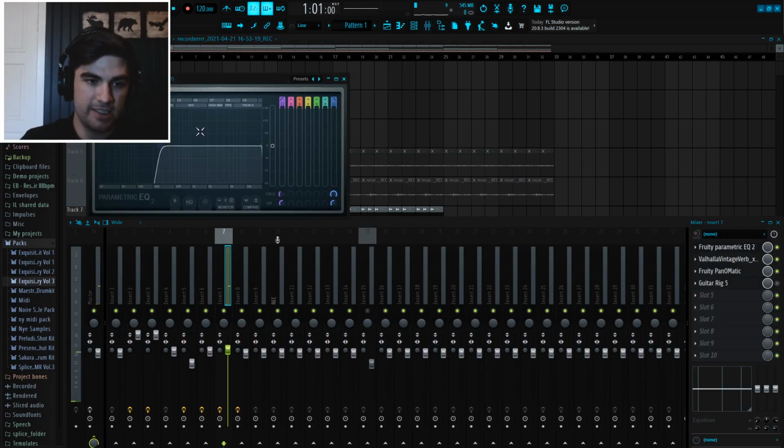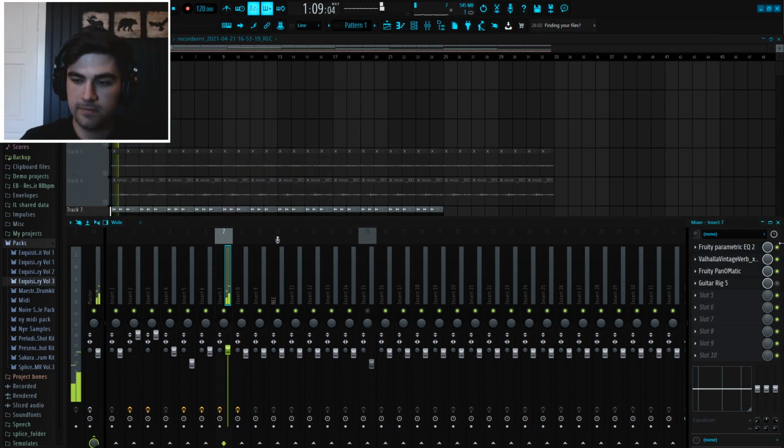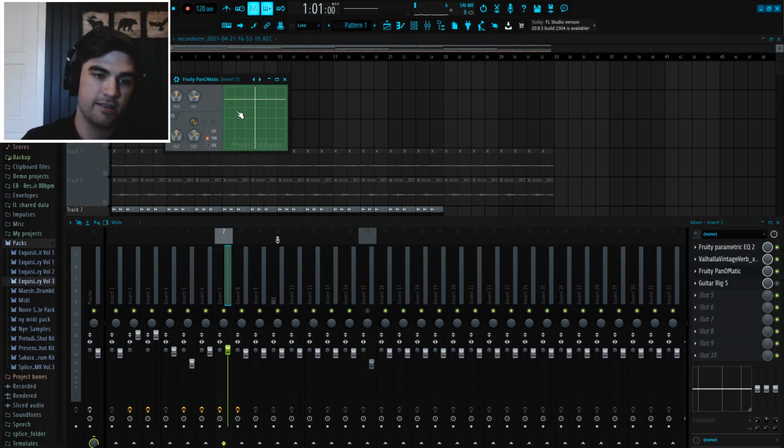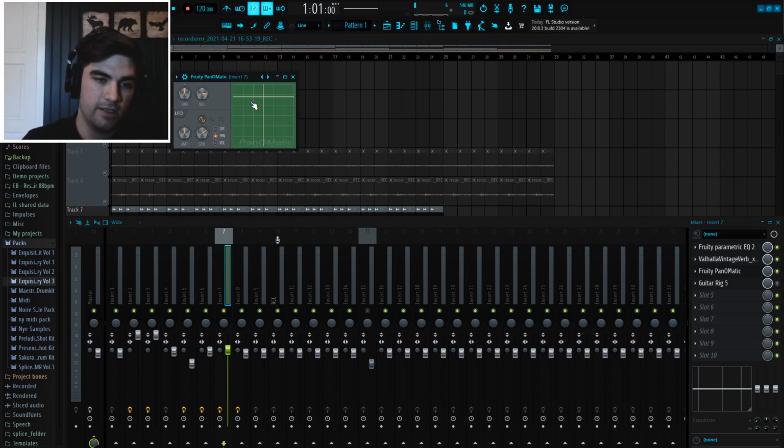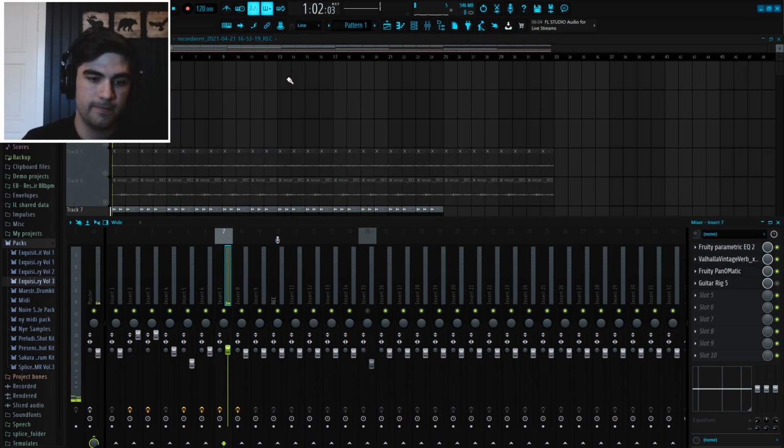And for the effects for this, I added an EQ to get rid of the low end. I added a reverb, and then lastly a panomatic, just to pan it from left to right ear. And here I just selected the pan, and then I changed the amount and speed until it sounded right.